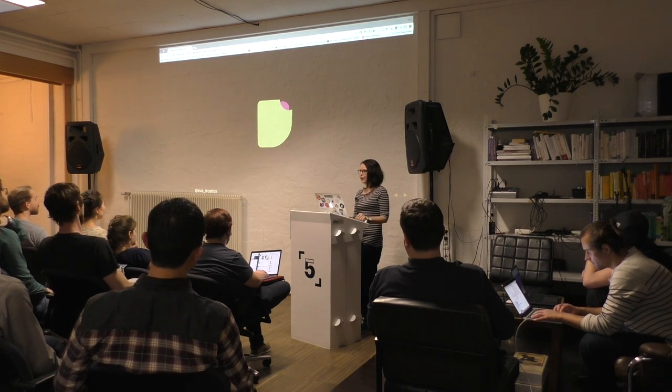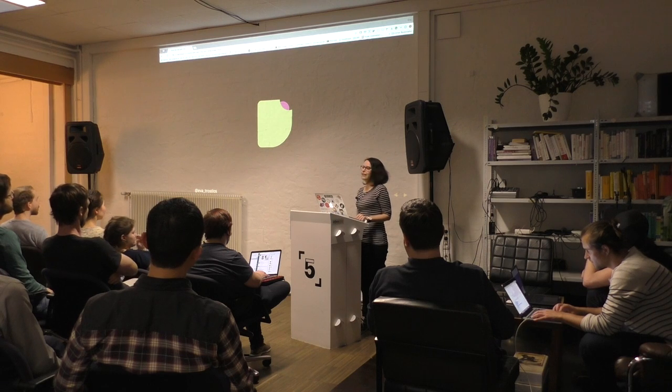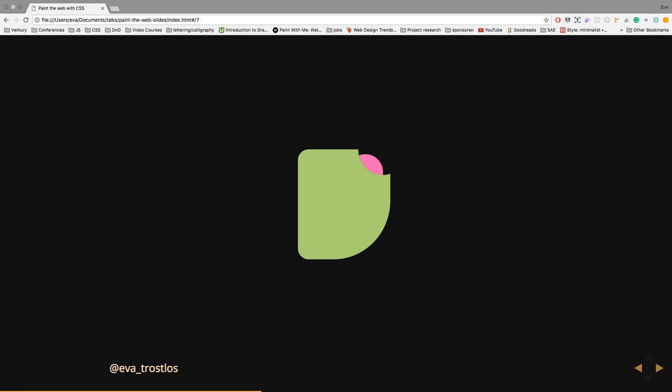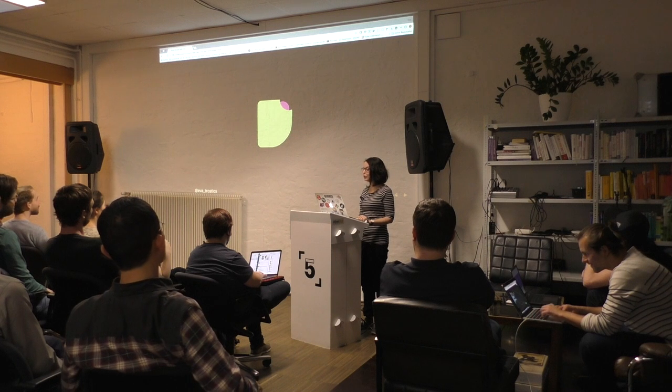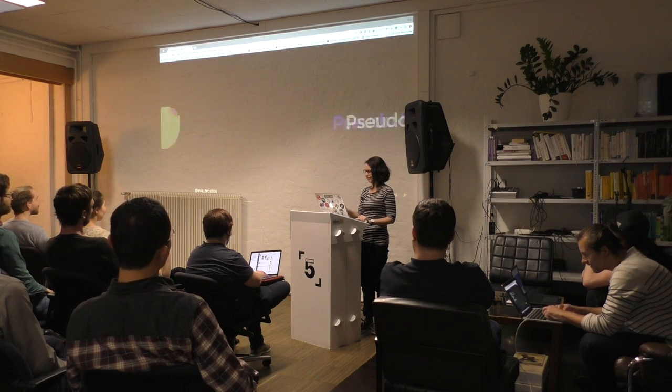So if we combine what we just learned with shapes, we can make a head. I promise this really is a head. I'm going to show you why this is a head, because it looks weird now. It's going to be better later, I promise.